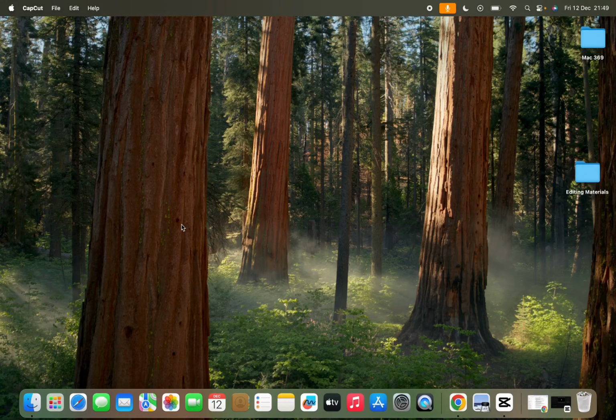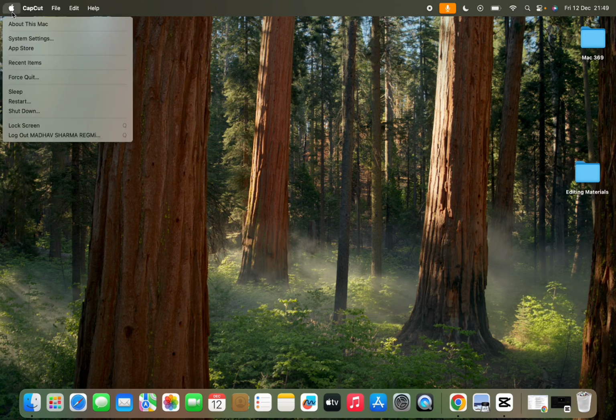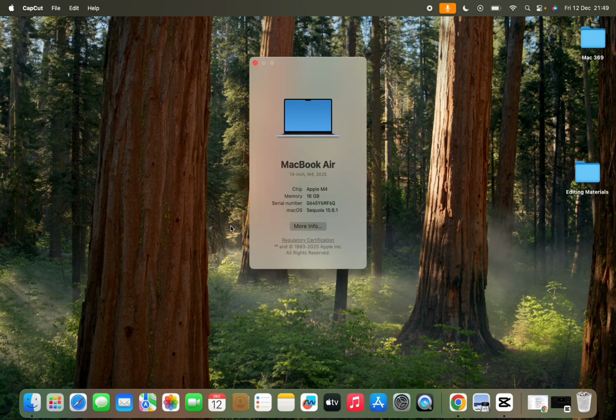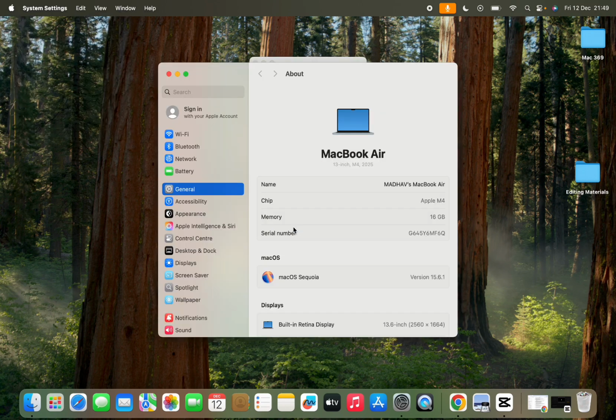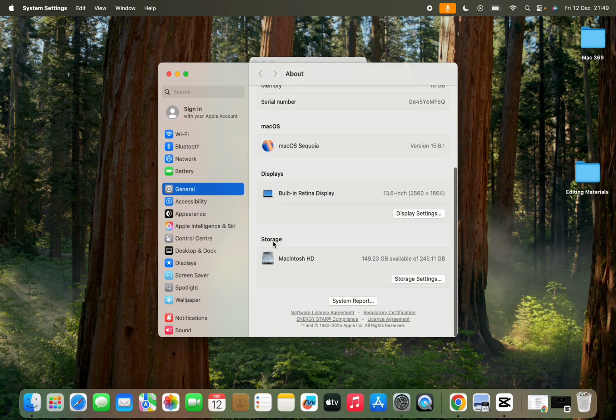How to check storage on MacBook. For that, at the top left corner, click on the Mac icon and then click on About This Mac. Click on More Info and here scroll down till you find the storage section.